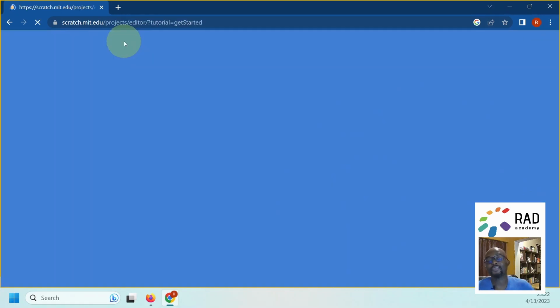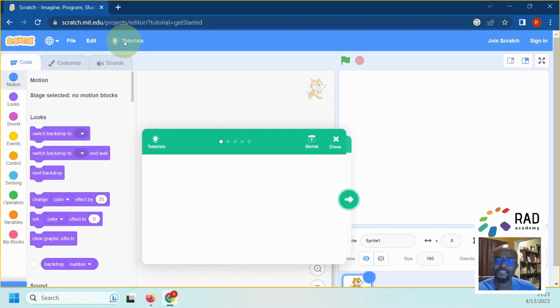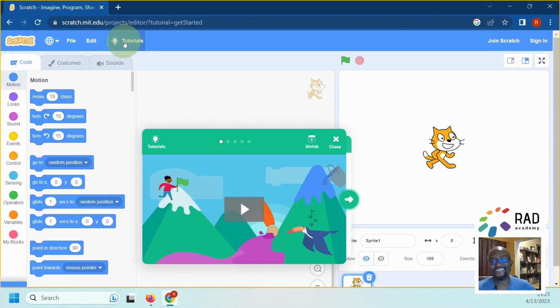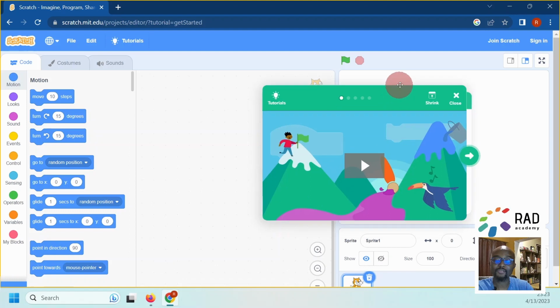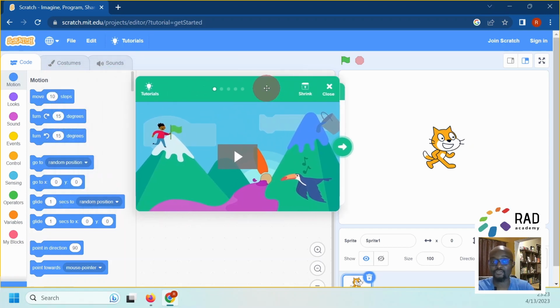So once you click on create, it then opens up the actual coding interface where you actually put your code together. It will tell you creating project, loading sprites, and voila, it opens up. So this is really what it all looks like. And when you first open it, it has a tutorial that it loads at the beginning. And this tutorial, you can click and drag it around if you need to move it. All it is first steps to show you how Scratch works and how to use it.